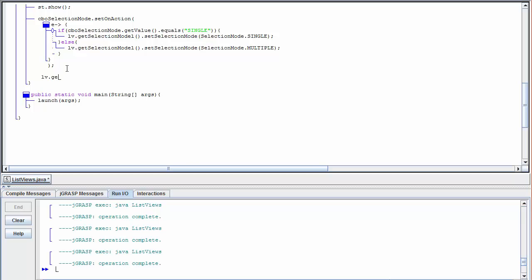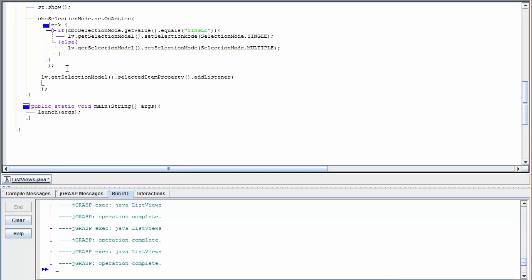So what we want to do is lv.getSelectionModel, as we did before, okay? And then we call the method selectedItemProperty on that selection model object that was returned. And this is where we insert our listener. And our listener is going to be typed as a lambda expression as well. All right. So our lambda expression is going to be as follows.